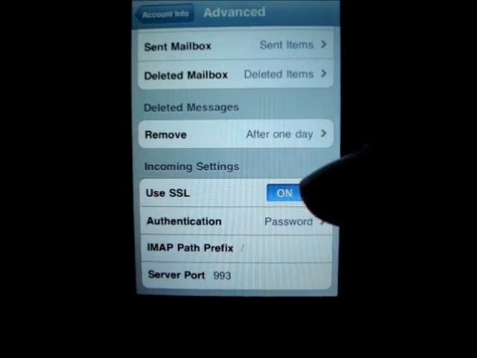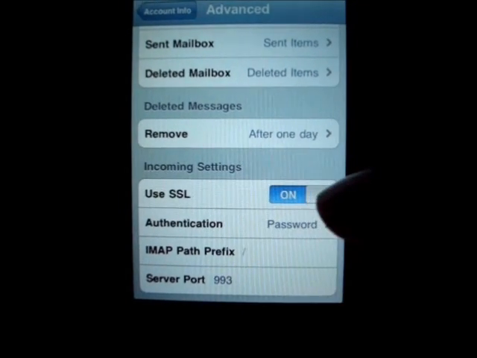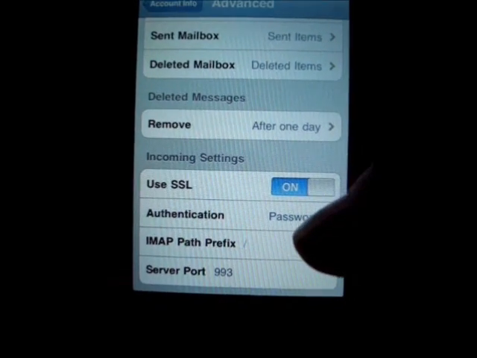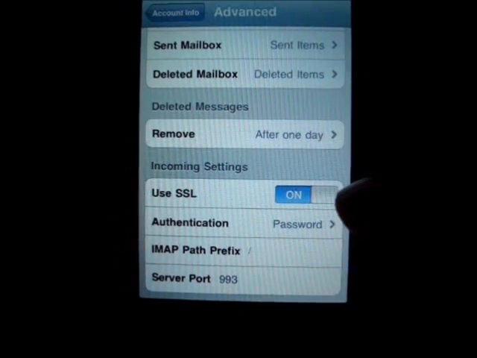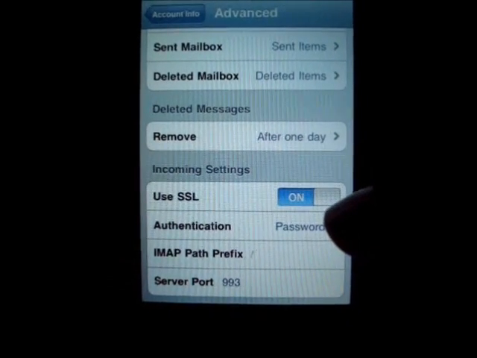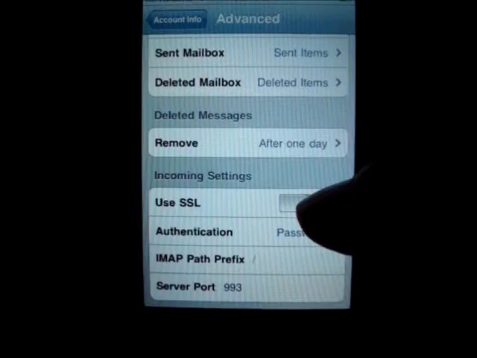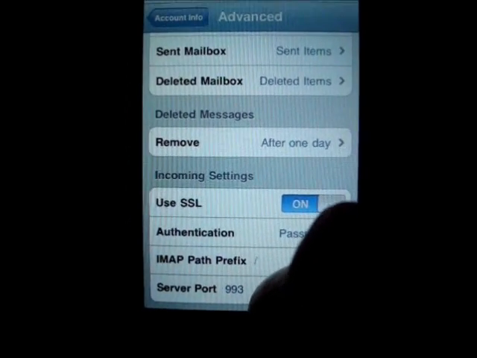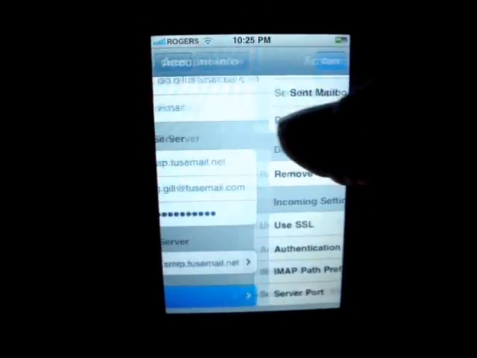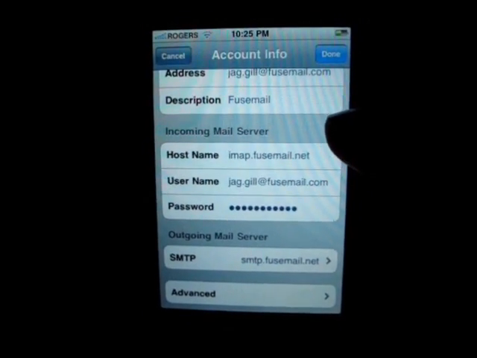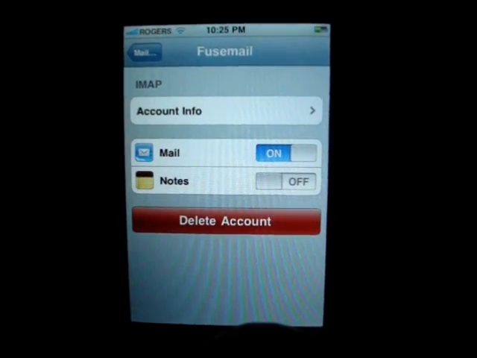Incoming settings, right now we've got SSL on. You want to make sure password is selected for the authentication field. IMAP path prefix is blank, and server port 993. Again, if you run into any problems syncing your emails, receiving emails, you can always come back here, turn SSL off, and switch to port 143, and see if that makes any difference. So now we're pretty much set up, and we can click on Done. Account is all set up.